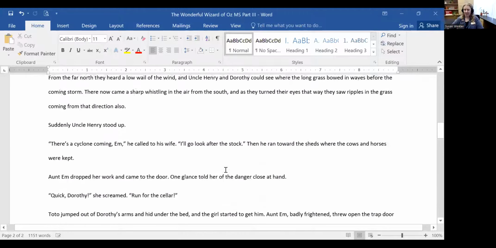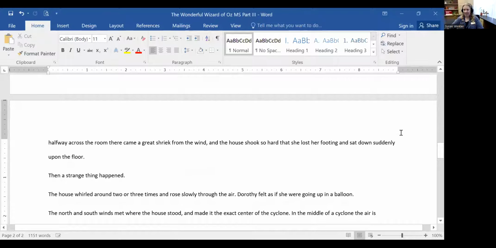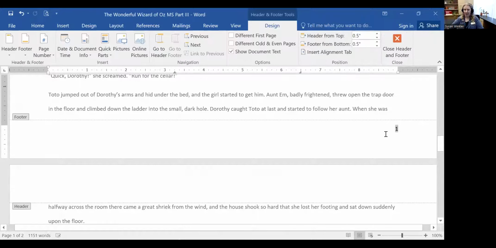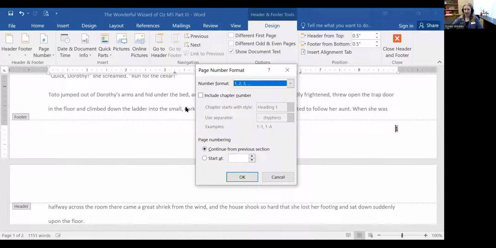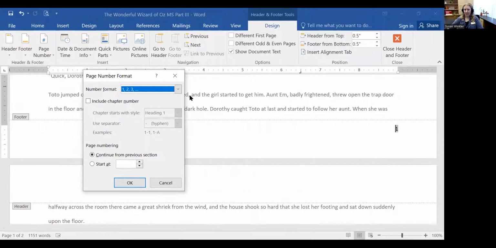So I'm going to come back down here and I'm going to double click. So I'm getting back into my footer where I have this. And when I go to page number over here, now I'm going to come down to format my page numbers. And then my format page number dialog box comes up and I can pick my number format. So let's say instead of 1, 2, 3, I'm going to go with the letters. So we're going to do a lettering system. And I'm going to click OK.